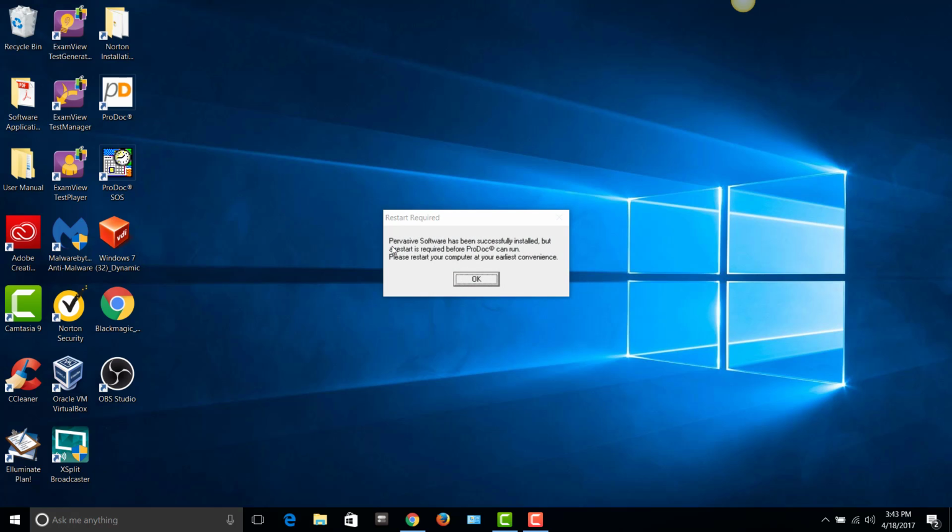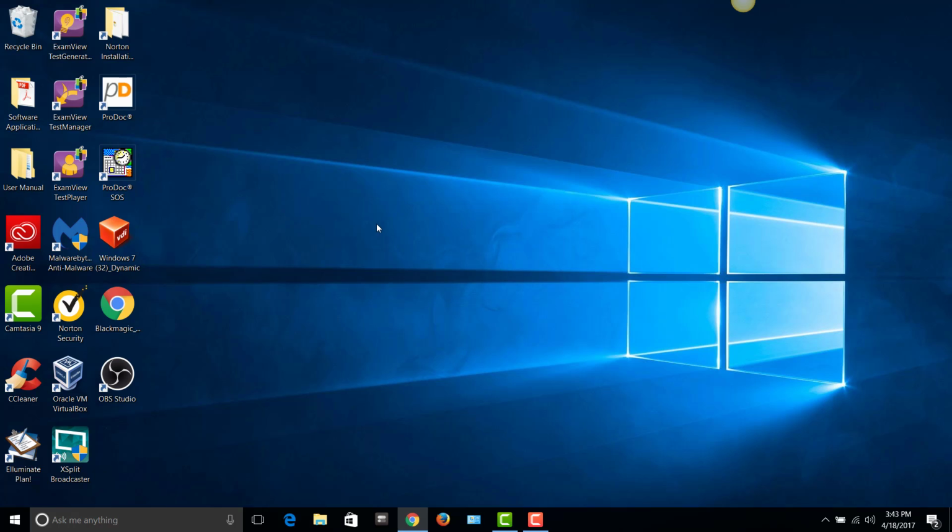Okay, so Pervasive software has been successfully installed, but I need to restart my computer. So this is the second reboot. We had to reboot after uninstalling ProDoc SOS and Pervasive. Now that we've installed all the components again, we have to reboot. So I'm going to go ahead and hit OK, and then I'm going to stop my recording.